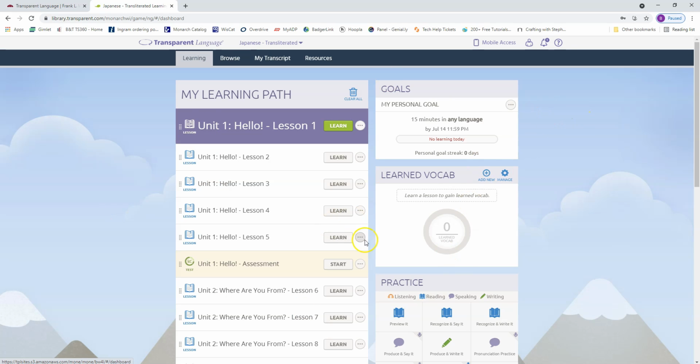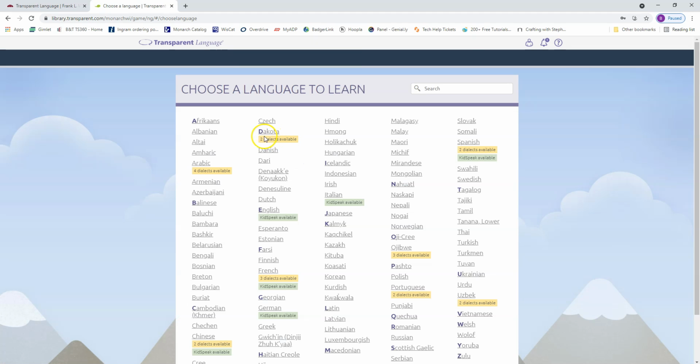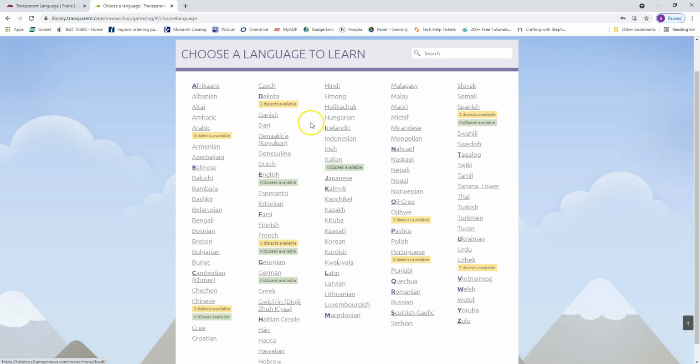Just because I'm working on Japanese right now doesn't mean I can't switch gears. If you want to change the language you're working on, you can click on the language up near the top of the screen, and you'll see it drops down and offers some related languages you might try. It also tells you what other languages you've been working on recently. And if you click on More Languages, you'll be taken back to the master list, where again you can either search for something or you can look through the list alphabetically and choose one from there.